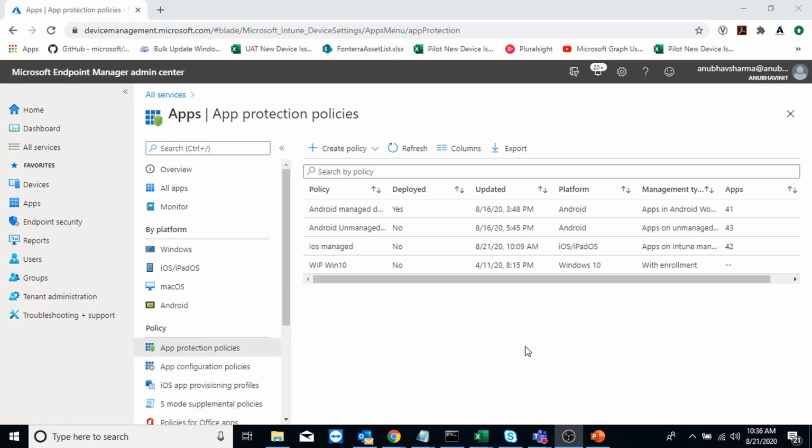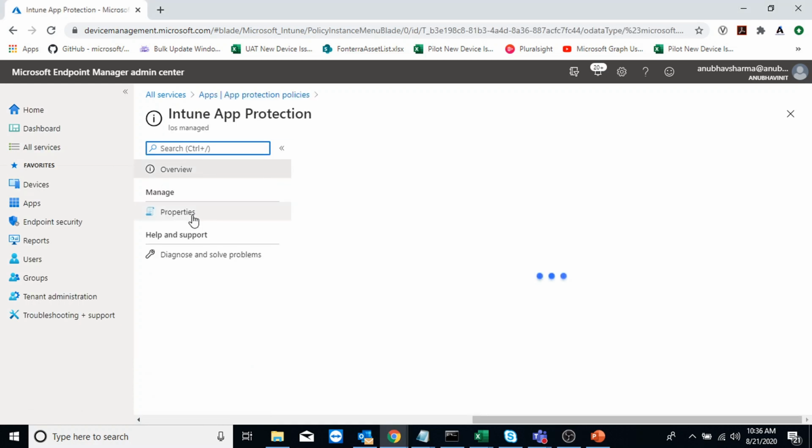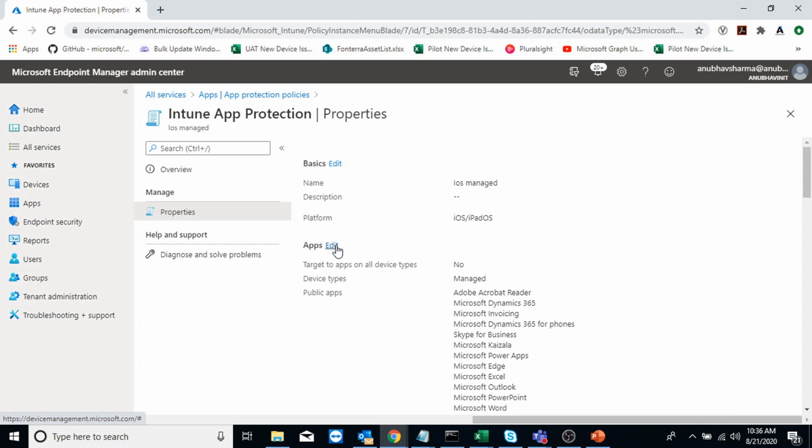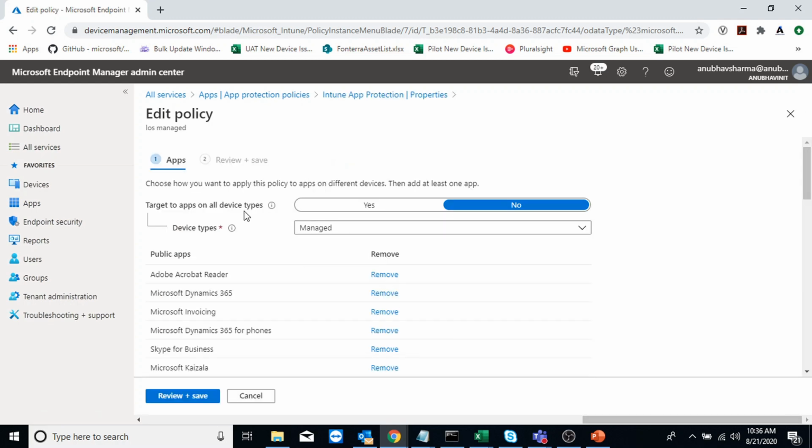Here I am on my Intune portal. Here I have created an app protection policy called iOS managed. If I go into the properties of that, under apps, if I edit, I get the option whether I want to target this to all device types, but I have selected no here, so I have been given a choice. I am targeting it only to managed devices which are MDM enrolled. If I select unmanaged here, then this policy will apply to even non-MDM enrolled devices. But let's do a demo of managed devices.